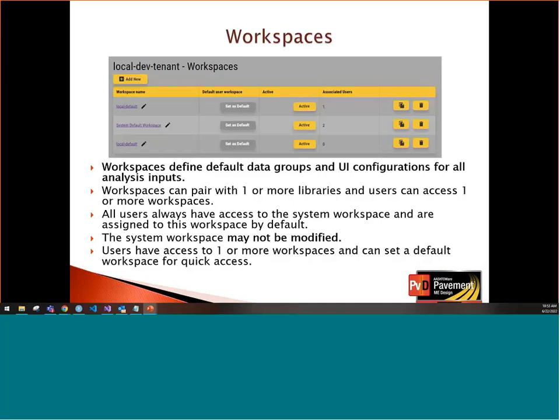Workspaces can pair with one or more libraries, and that just means that it's giving the tenant administrator control over what users have access to what libraries, maybe in different sections. There's a lot of variability and possibilities for the way that you can manage your default data in the system.